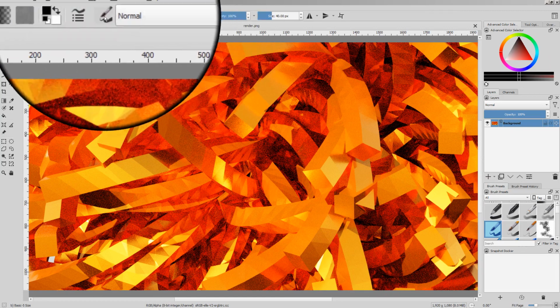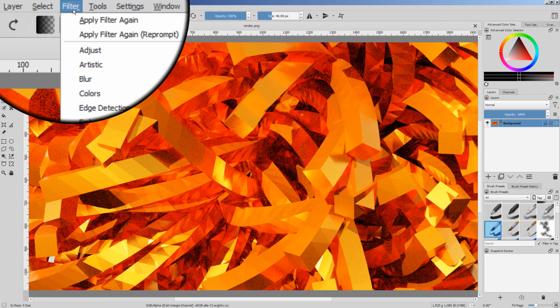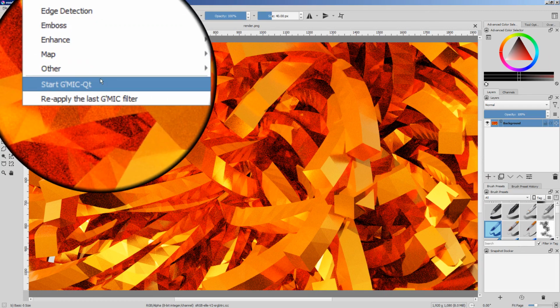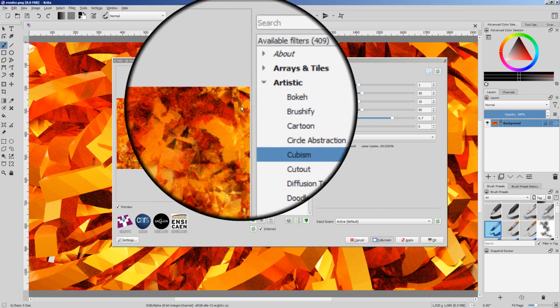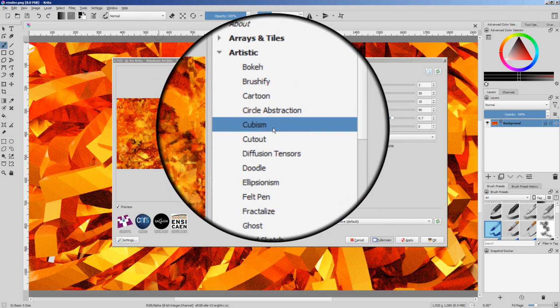Please apply this filter with its default settings. Cubism is what we need.